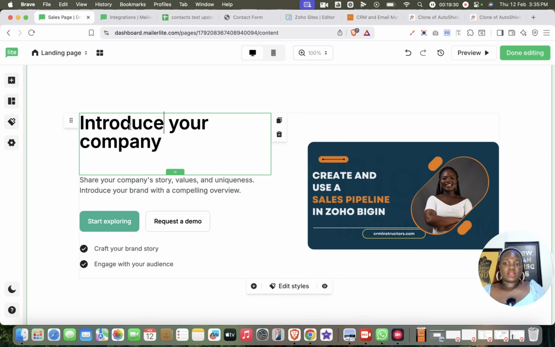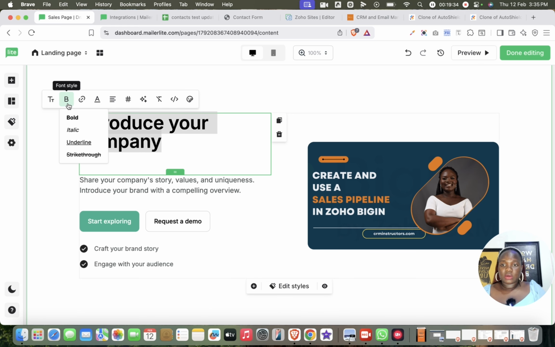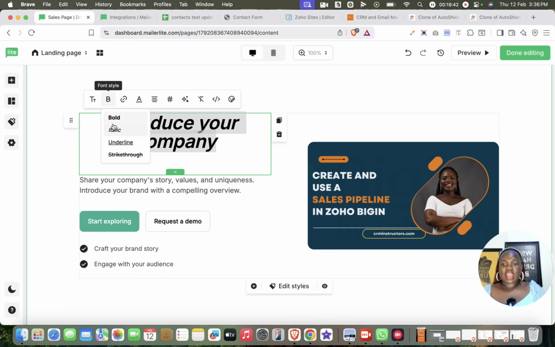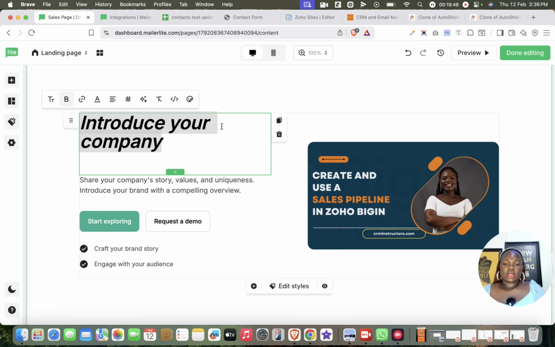You can change this heading text also. You can bolden it if that works for you. You can italicize it, you can underline, you can do whatever you want over here. You can also align to the left, to the center, to the right, you know, just the normal conventional text styles that we have, the text edits that we have.